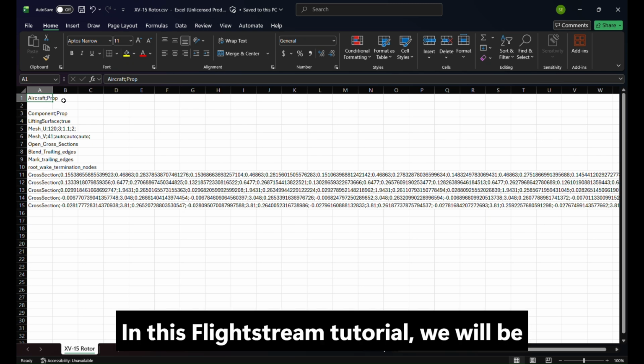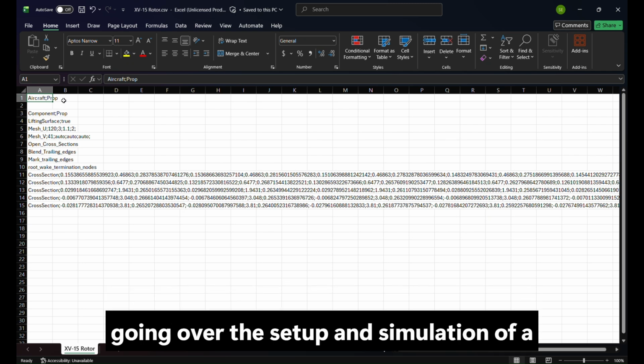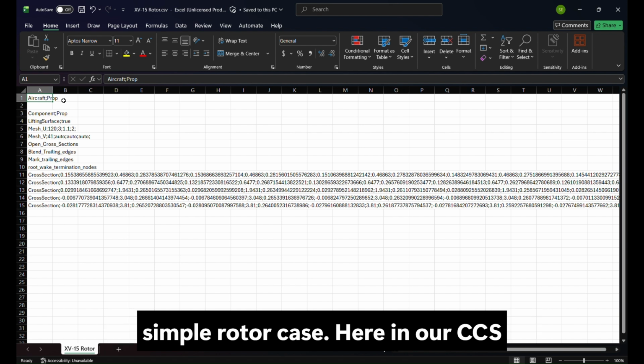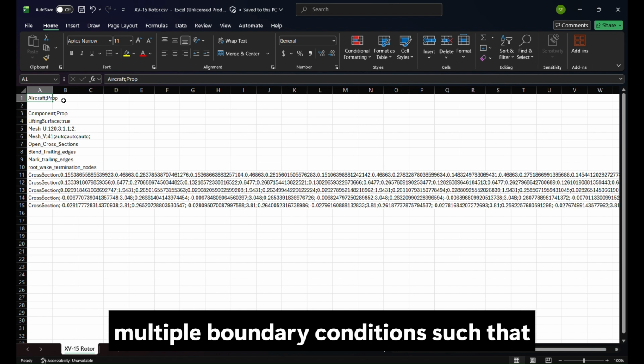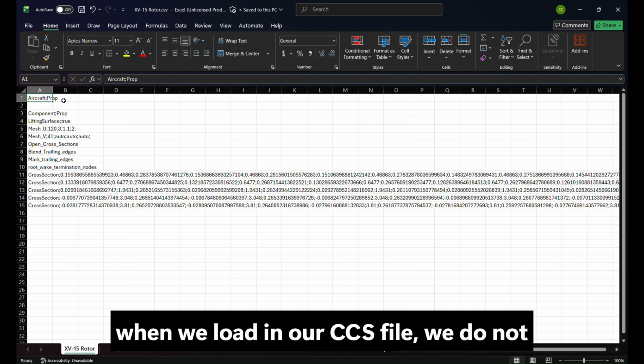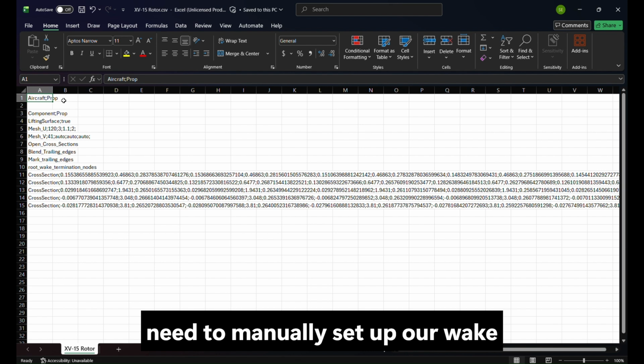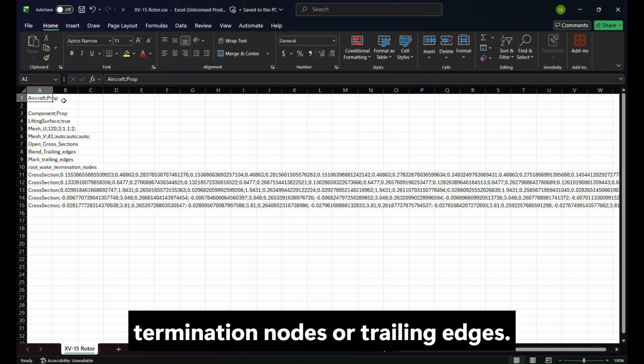In this Flightstream tutorial, we will be going over the setup and simulation of a simple rotor case. Here in our CCS file, we can see that we've defined multiple boundary conditions such that when we load in our CCS file, we do not need to manually set up our wake termination nodes or trailing edges.